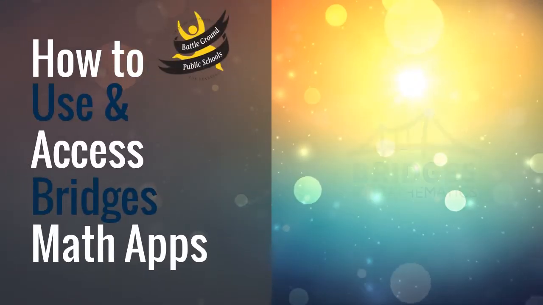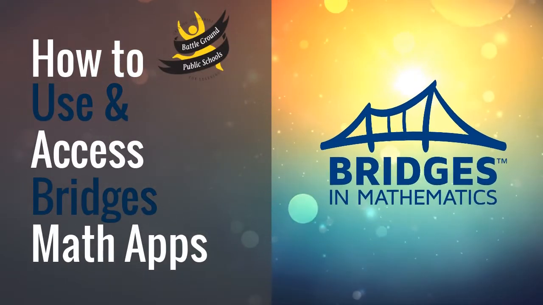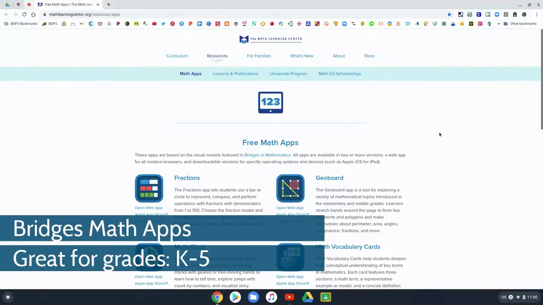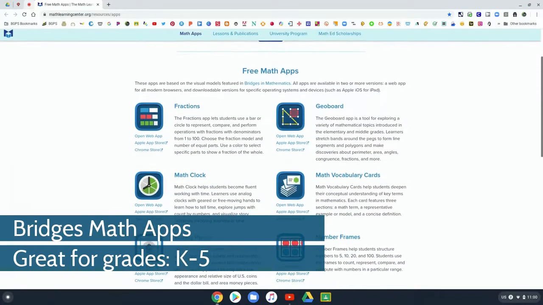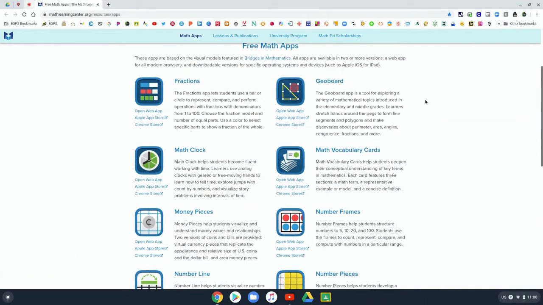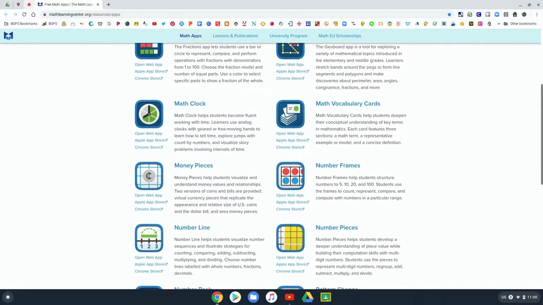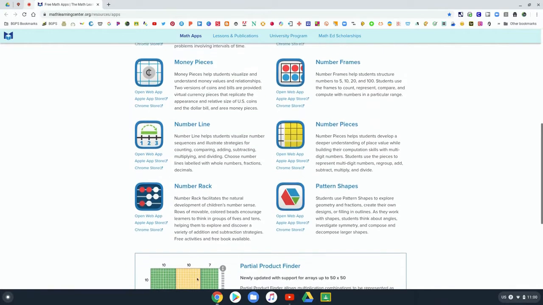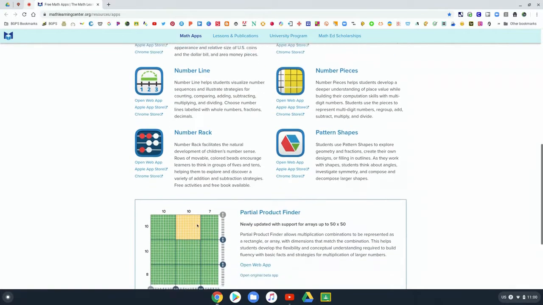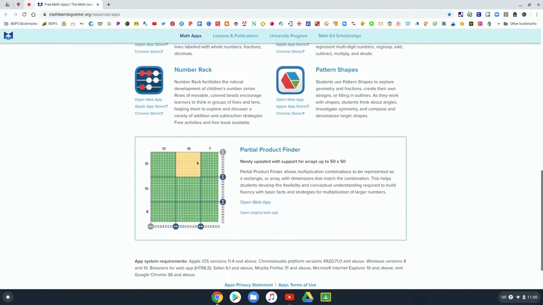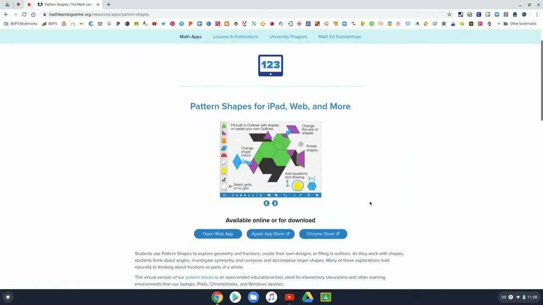In this video, we are going to check out how to use and access the Bridges Math apps. The math apps tie to the Bridges Math curriculum and are great for grades K through 5. They are awesome for math practice with different concepts, some specific like fractions and reading a clock. Some are more general and open practice like with the pattern shapes that we're going to open up here.